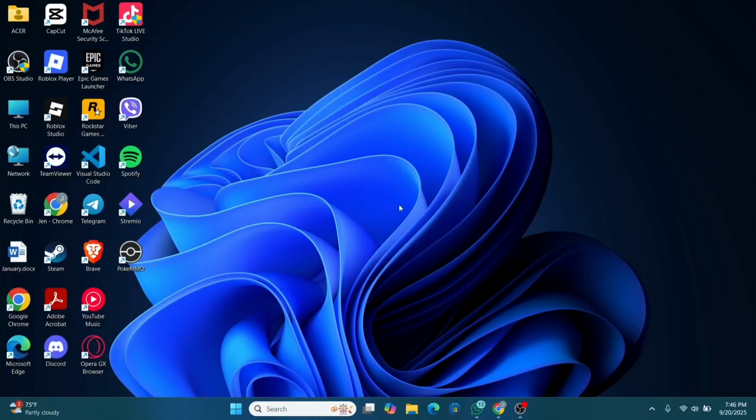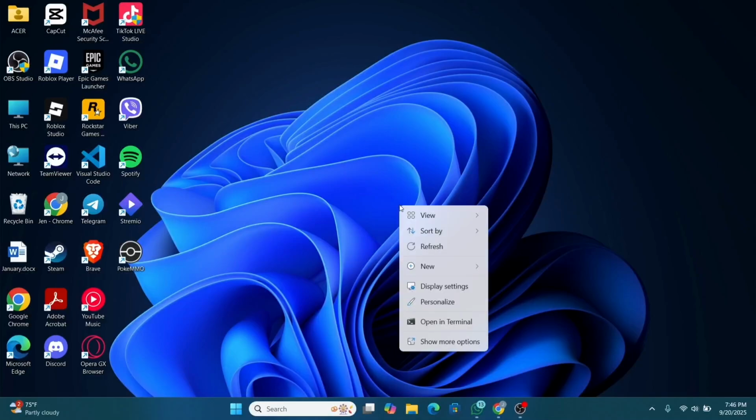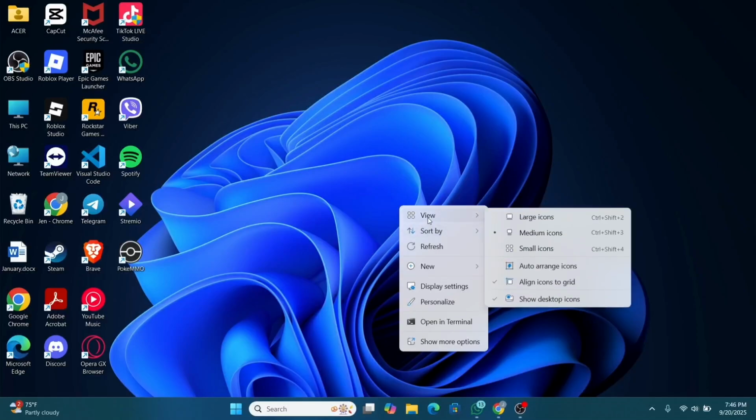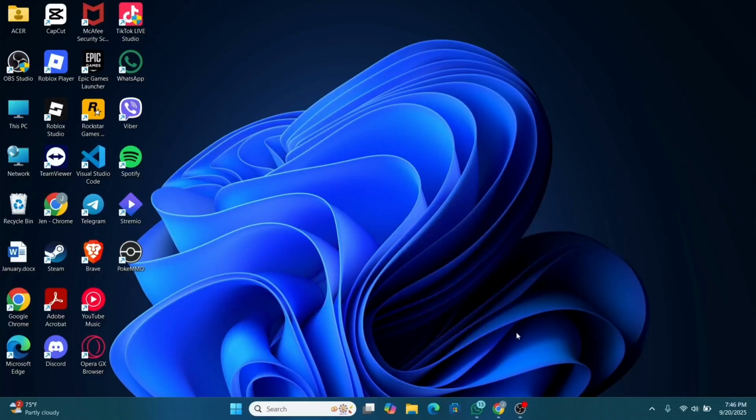First of all, you can right-click on your desktop screen and the menu appears on your screen. You can hover over to this View option right here and make sure this option right here called Show desktop icons is checked. If it isn't checked, you can click on it and check it, and that way your icons will be appearing on your screen again.